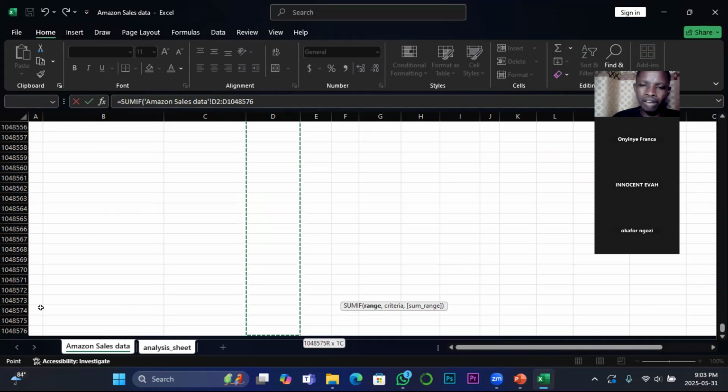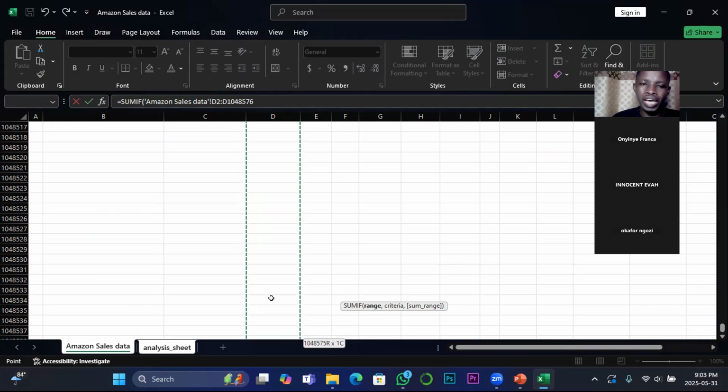So which means that right now, you have accommodated all the cells. Once a value comes in here, it will automatically what? Apply it to the analysis we must have performed before now.